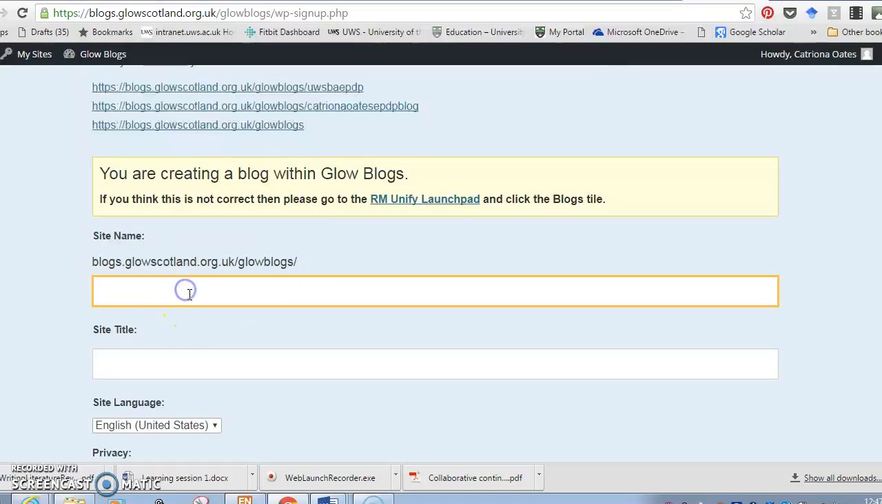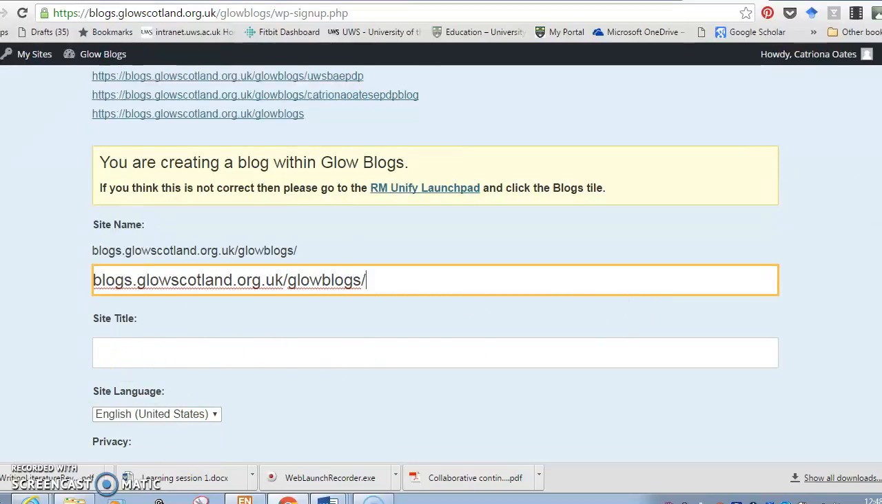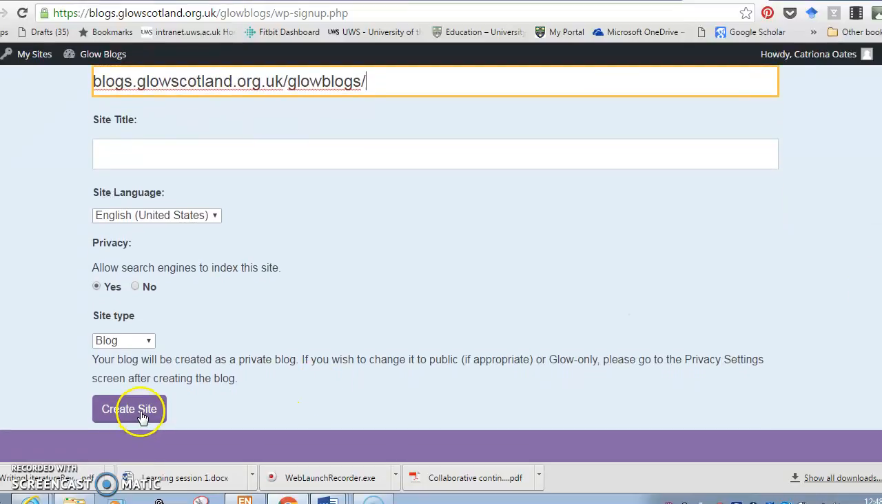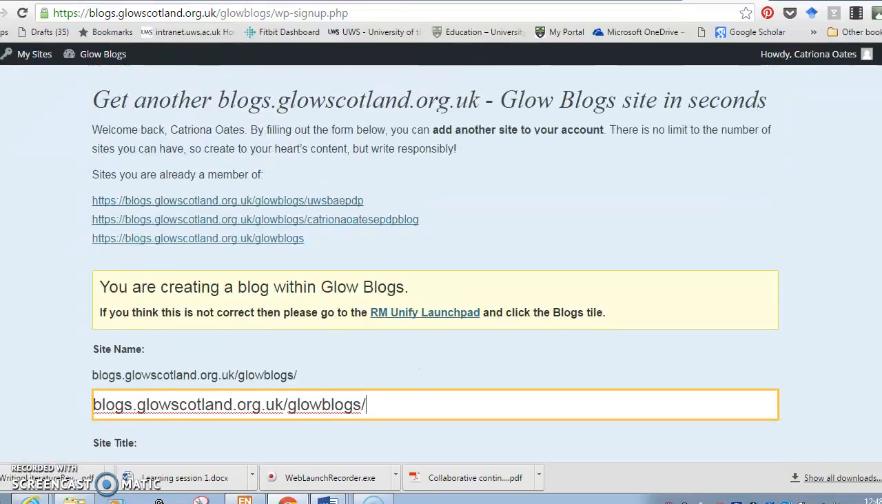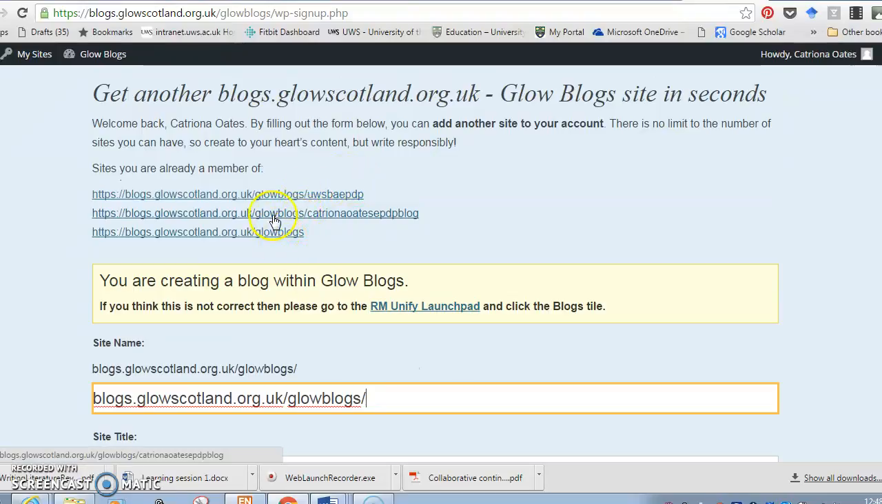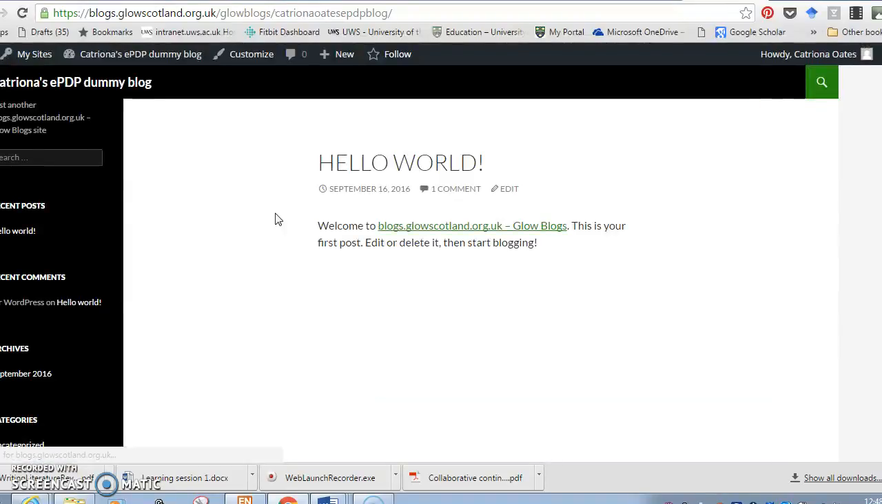Like this, and then add at the end a formula which probably gives your name and EPDP. So you can see up here I've done one already. That's the sort of thing you might want to do. There's another one. You could do it with your name, you could do it with your name and UWS. Make sure you've just got EPDP at the end. Okay, give your site a title, so it would be Katrina Oates EPDP, and all you need to do is then create. Now I've already done a couple of these, so I'm going to go back and show you the one which is already set up.